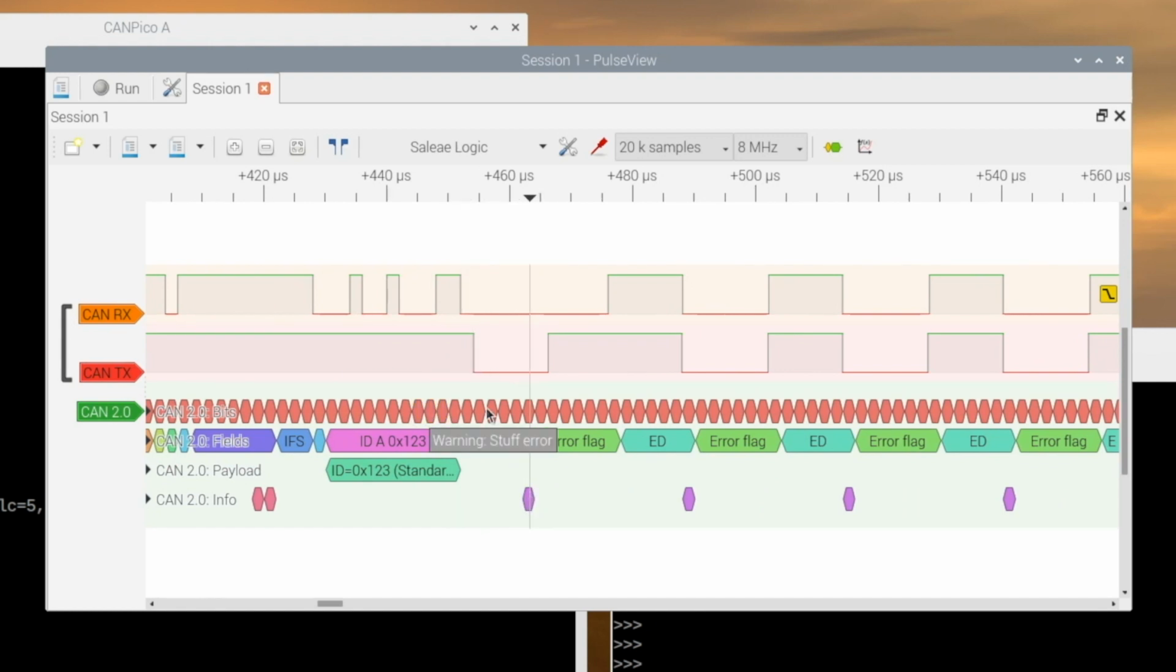Here has been flagged up, so you can see the error frame started here, and then it was flagged up by this decoder as an error. That causes the other controllers to go into an error, and then there's a period of superposition where all the error flags collide with each other, and then this is the error delimiter, and in the CAN error recovery protocol this stands in place for the normal end of frame.